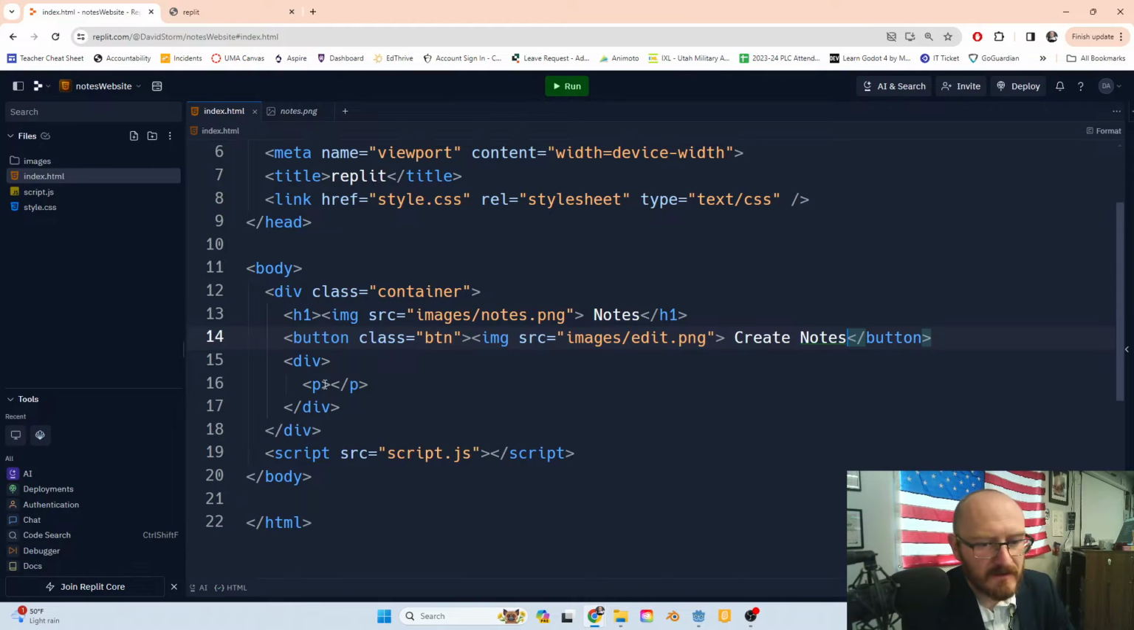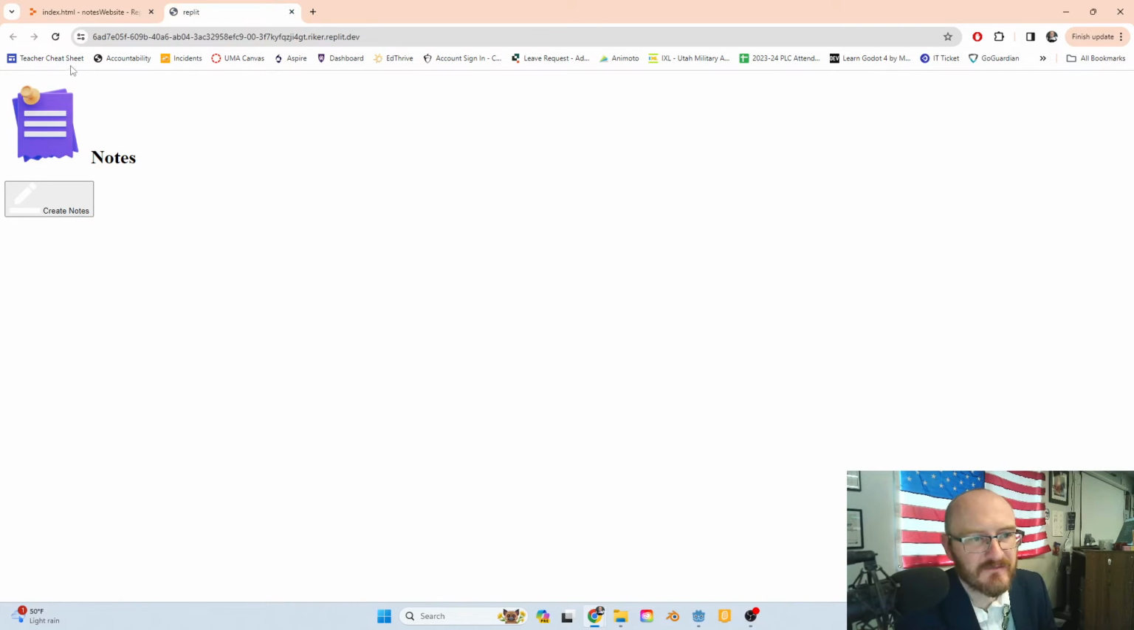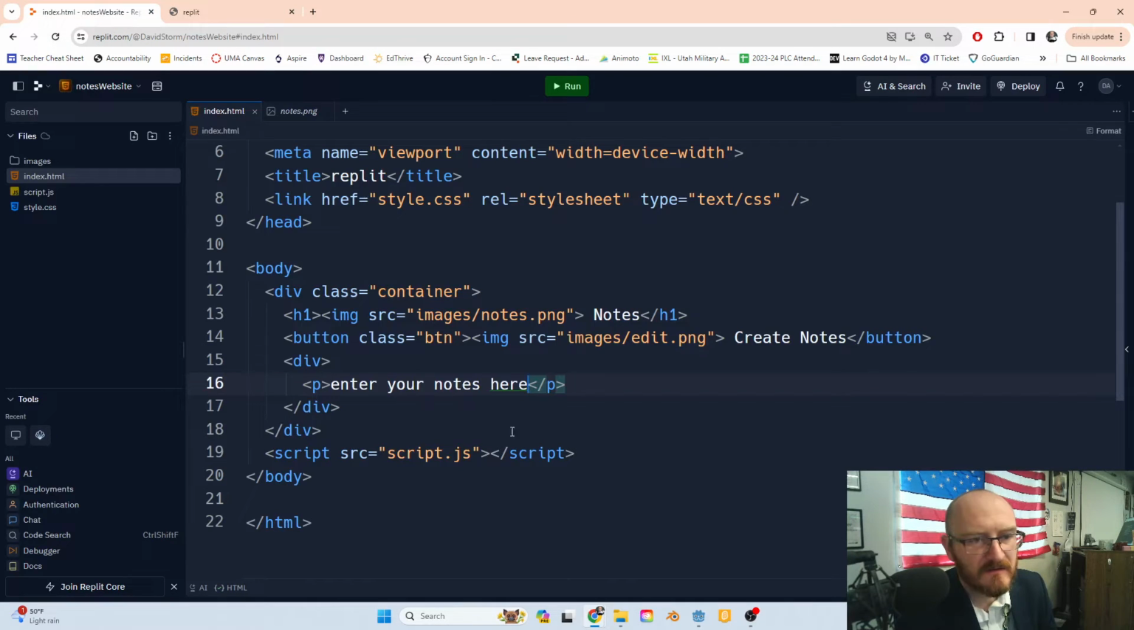Okay. All right. Now our paragraph element. This is going to be where we type our notes. So let's just put some text in the paragraph element now so we can see it. We're going to modify this heavily when we're done.